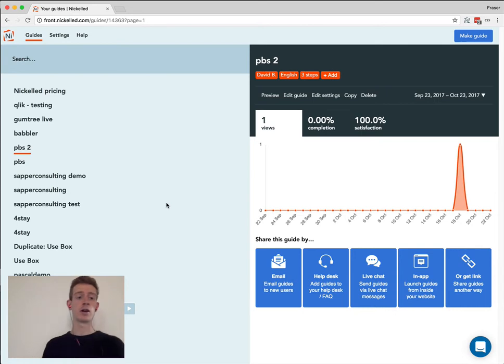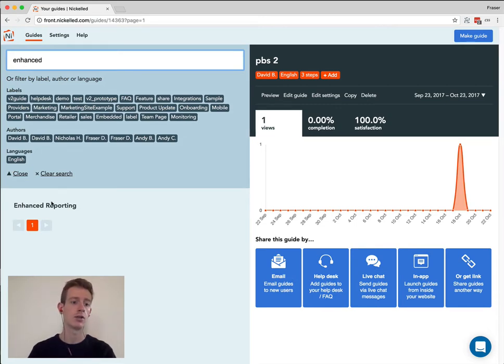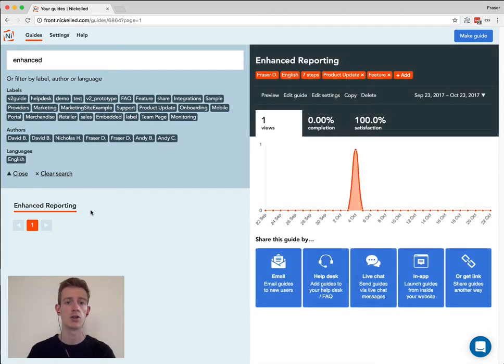One of the other things you might notice first of all as well is that we have this search bar. Previously we didn't have any search options within Nickled. We had some filter options but no search capabilities. So now you can click on search and then immediately type in your search query, and you'll see the guide list will reduce to the guides that match that search criteria. So here we have enhanced reporting guide, and you can click that and it will load up in the right panel.